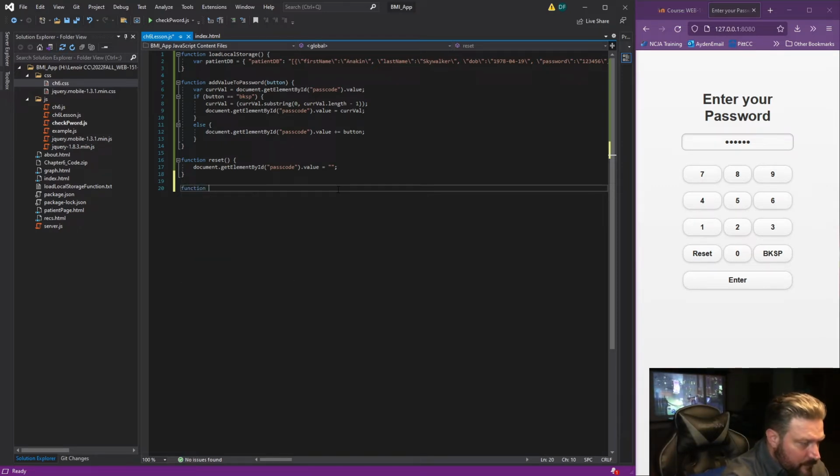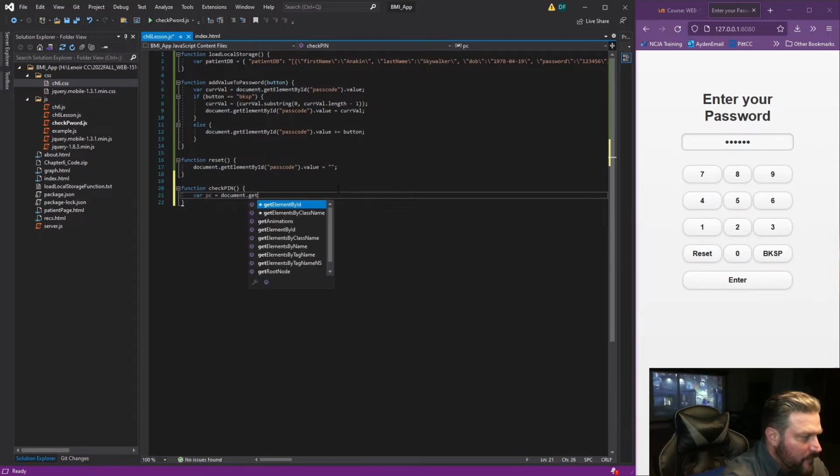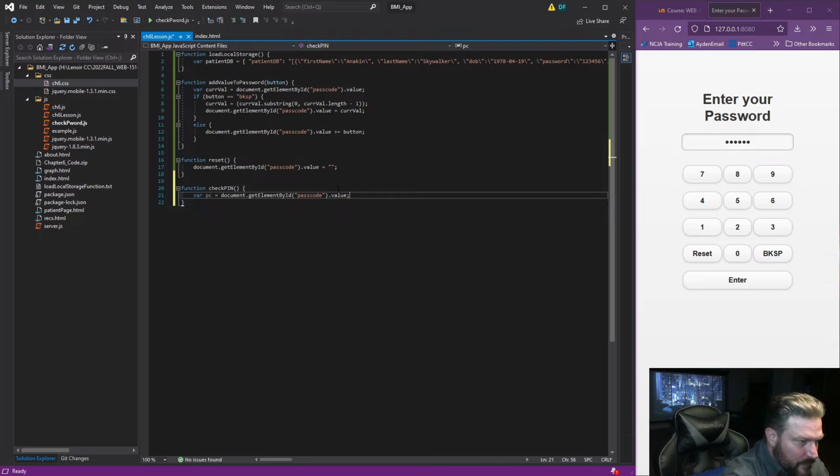Function. I'll call this check pin because it's really a pin and not a password. So this may get a little confusing because we have to declare a couple of variables here. The first one I'm going to do, variable is PC for passcode. Get element by ID passcode, because that's what I called the ID. So the first thing it's going to do is go to the HTML into this input passcode, and it's going to pull out whatever's in there, 1, 2, 3, 4, 5, 6, and that will become the variable PC.